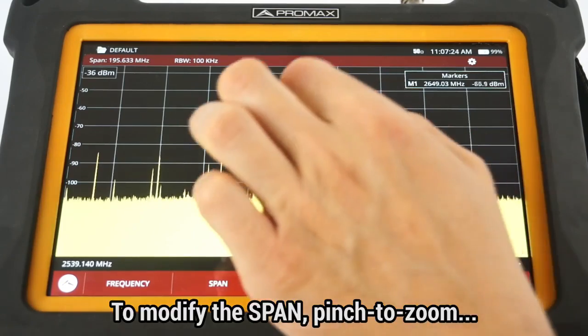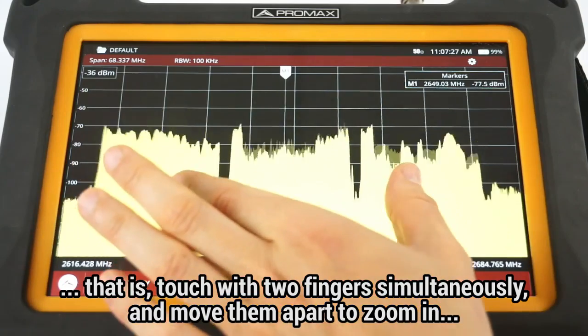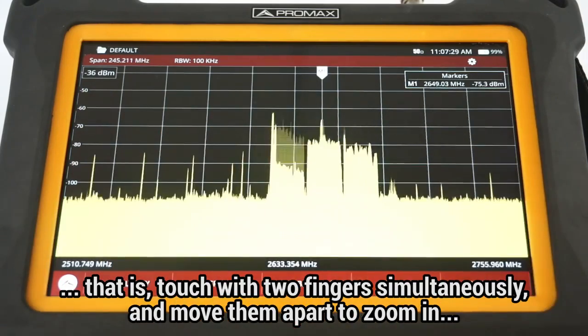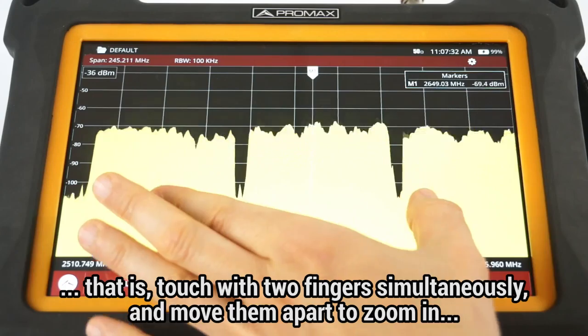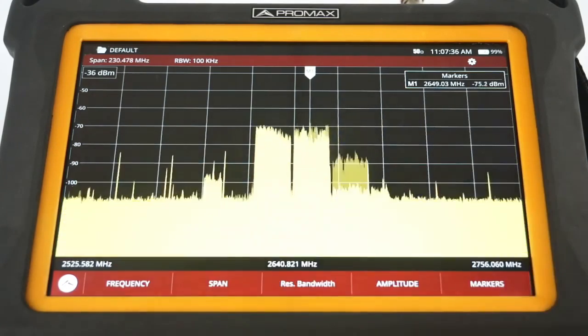To modify the span, you can pinch to zoom, that is, touch with 2 fingers simultaneously on the touch screen and move them apart to zoom in or together to zoom out.